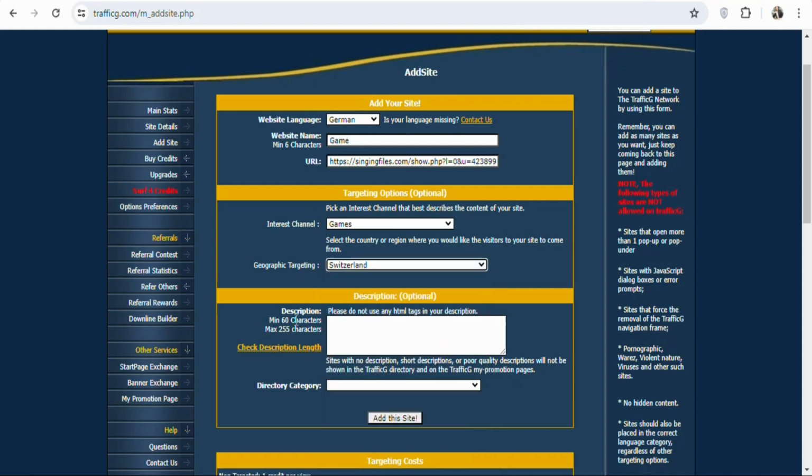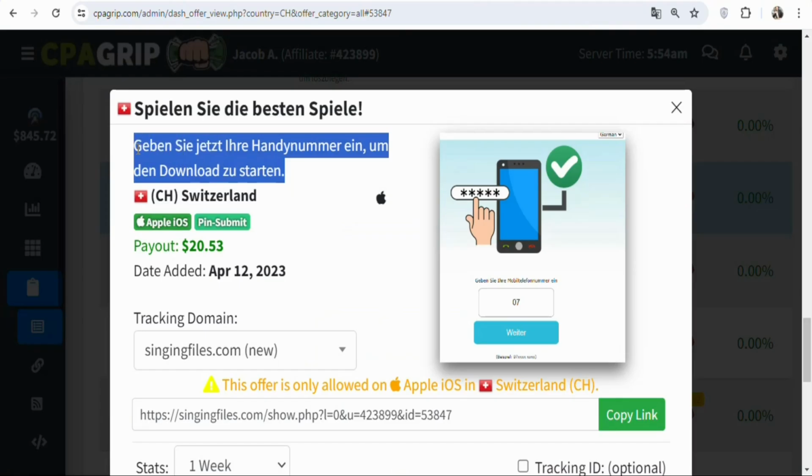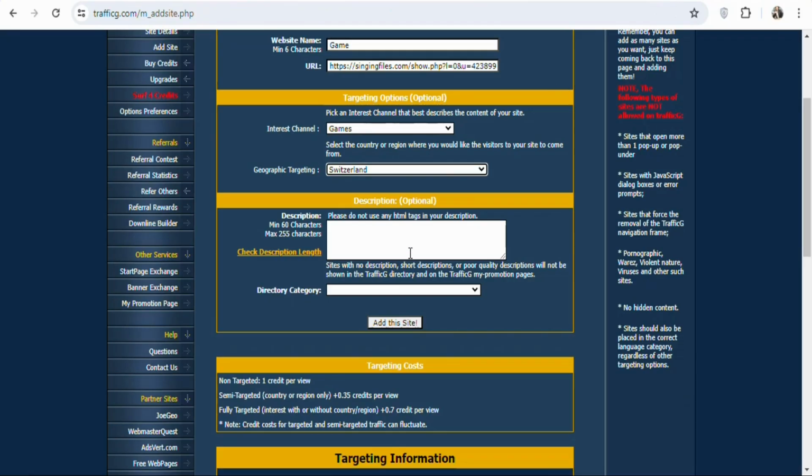Once that is done, the next step is that you have to paste the description of the offer right here. For the description, what you have to do is come back on CPA group, highlight and copy the description. Once you highlight and copy it, you are going to come back and then paste it right here. As you can see, that has been done.